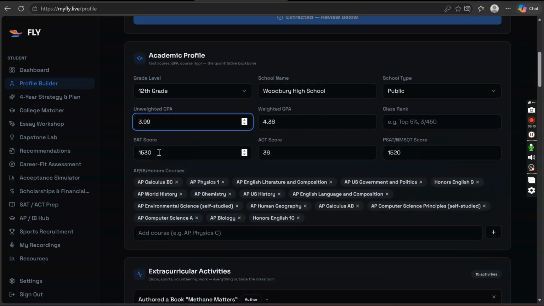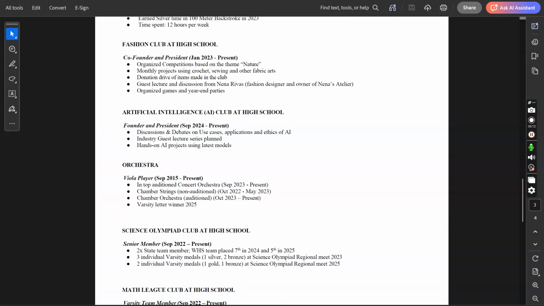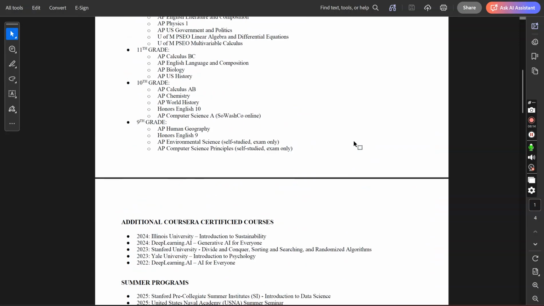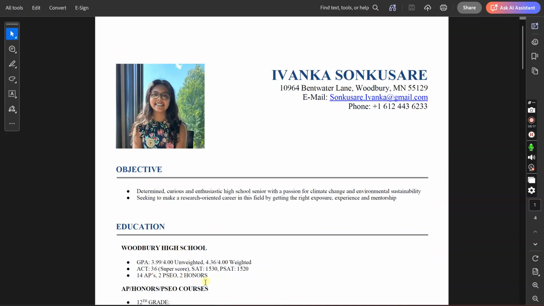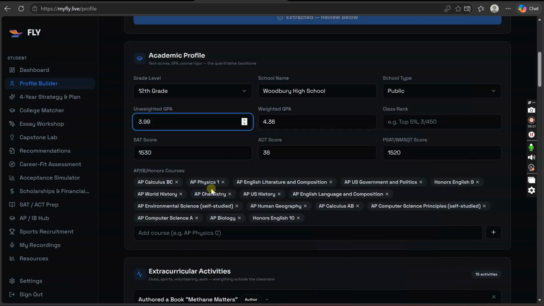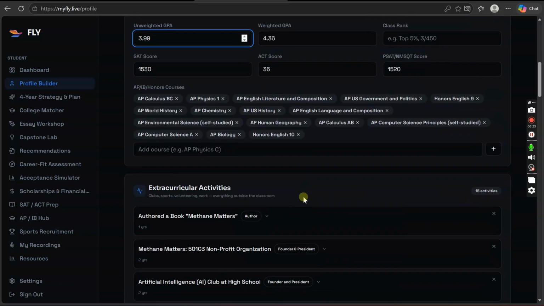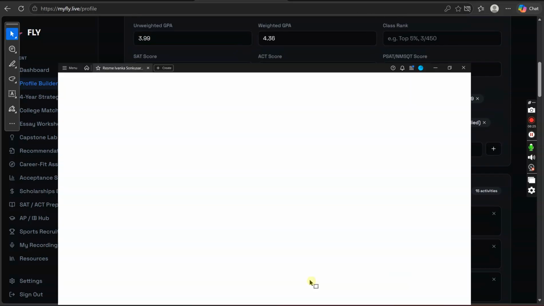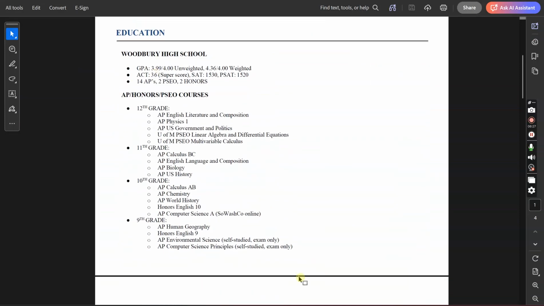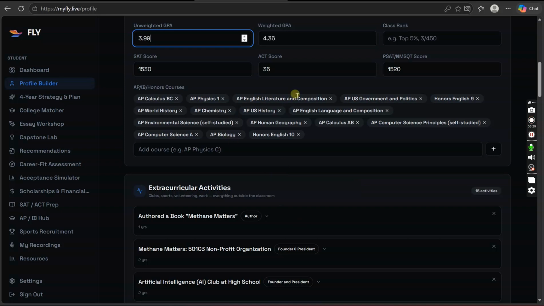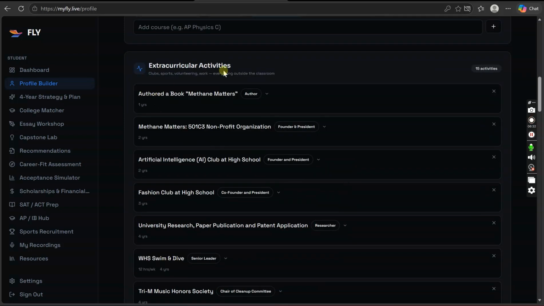For example, her SAT score is 1530. You see that here, right? Already captured. For example, 1530, PSAT is 1520, ACT is 36, all that is already entered here. All the AP courses she has taken, the list which we gave here, all that has been automatically captured and populated here, right? Everything about extracurricular activity.